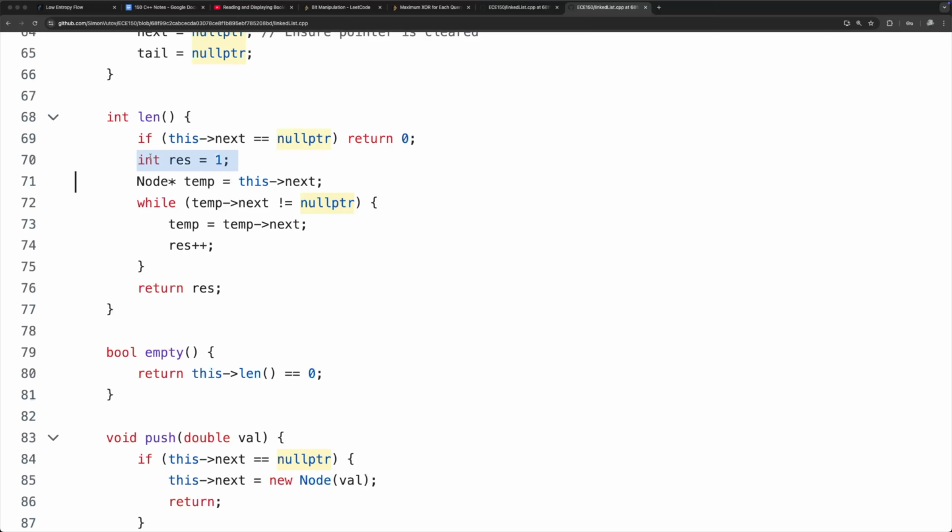And then we set this integer result to 1. We set this temp to this dot next, and then we just check while temp dot next is not null, and we set it to the next node, and we increment res, and then we return res. So this just basically continues hopping to the next node until we hop to the null pointer. So that's what this checks.